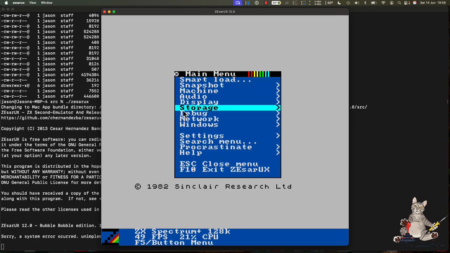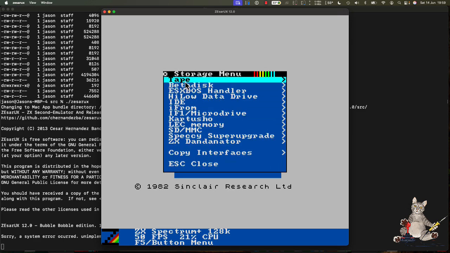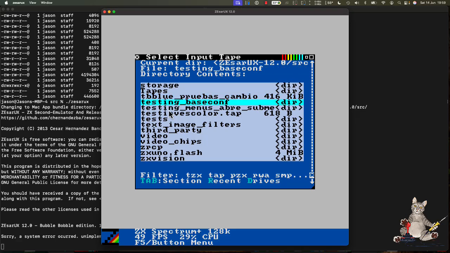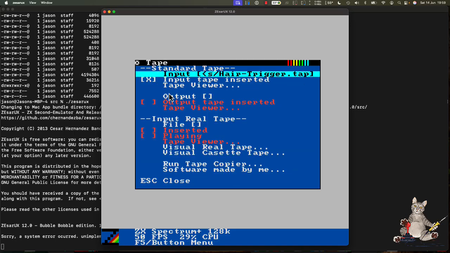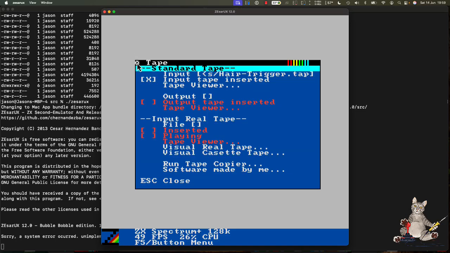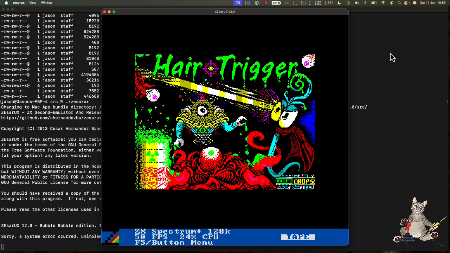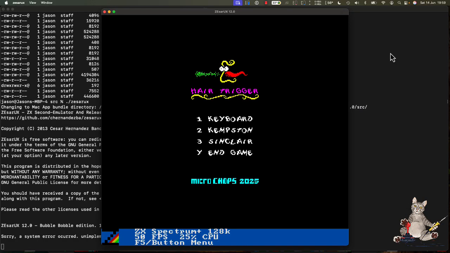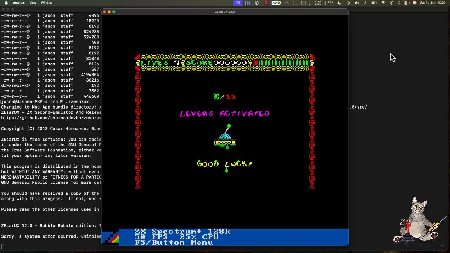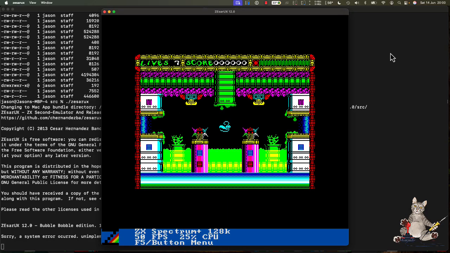I'm going to load in the cassette. So we're going to go to Storage, Tape, Inputs, and I've stored it in Tapes and Hair Trigger. Now here we go, the game's now loaded up. And it's described as a Cybernoid-style action game. So keys are Q, A, O, P and M, a fairly common key combination.